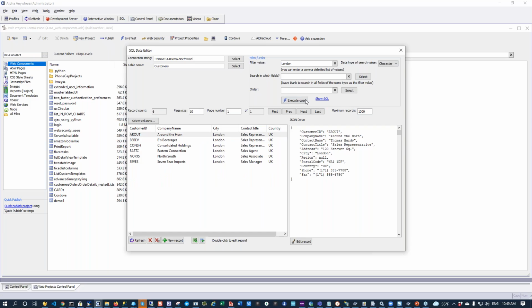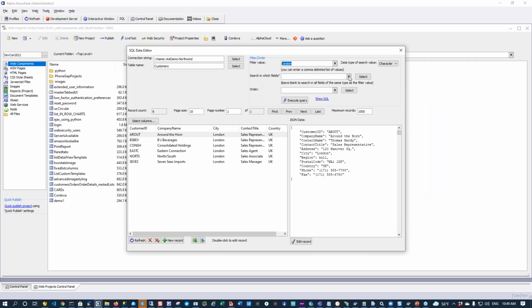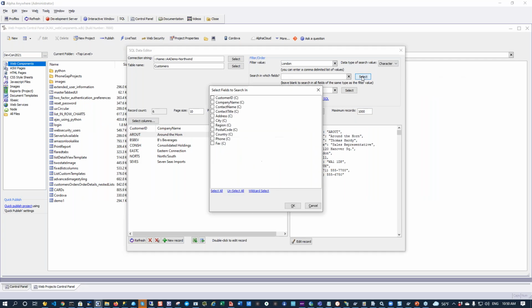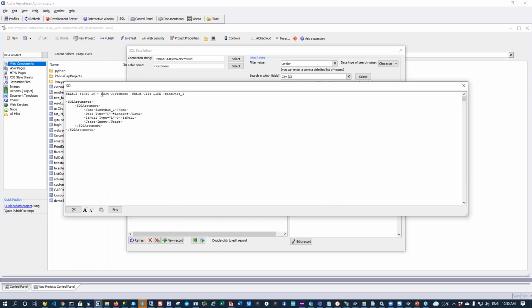And if we say, show me the query that you actually did, it basically did a query on the city is equal to London, and it searched in not just the city field, it searched in all of the character fields. So it did a wildcard search. I could limit it to particular columns if I wanted. So I could say, no, I want you to only search in the city column, and then execute that query. And you can see now we are only searching in the city column.